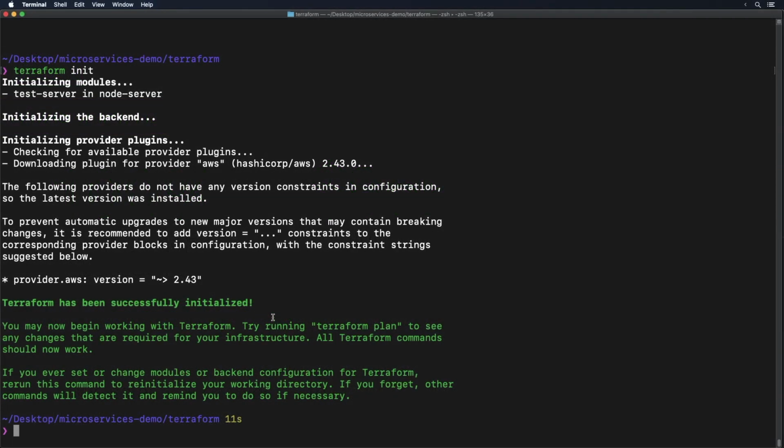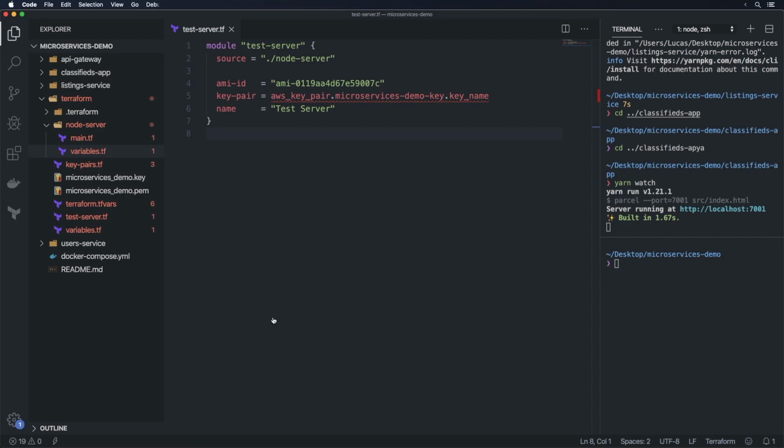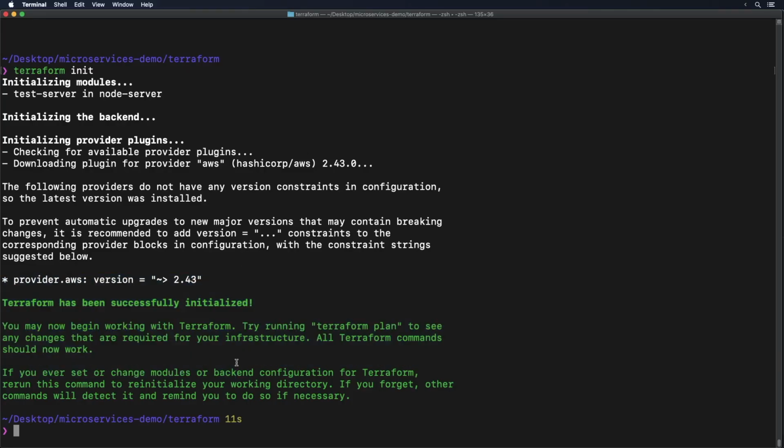So now we're going to look at creating our first EC2 instance, which we've set up inside of test server. So now we've got test server over here. We've already done Terraform init. So now what we're going to do is basically get a few final things set up so that we can get ready to deploy this onto our AWS instance.